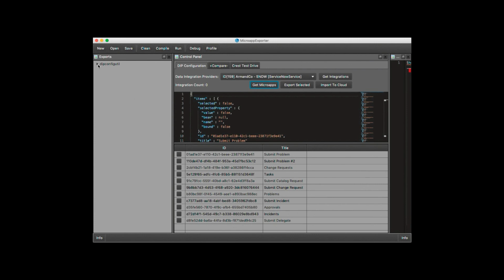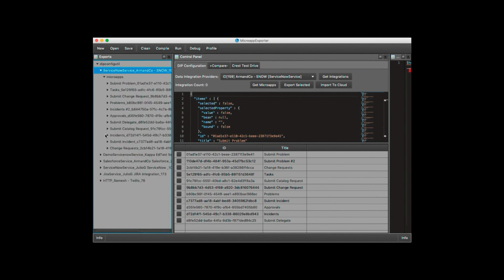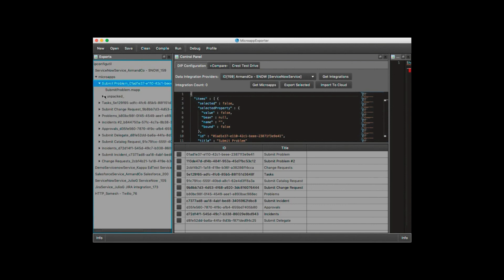And over on the left-hand side, you'll see the data cache. Here you can see the various integrations that were exported in the past. And we can expand a particular integration to then see the microapps. And then if we drill down even further, we would be able to see the JSON configuration files that pertain to a given microapp.